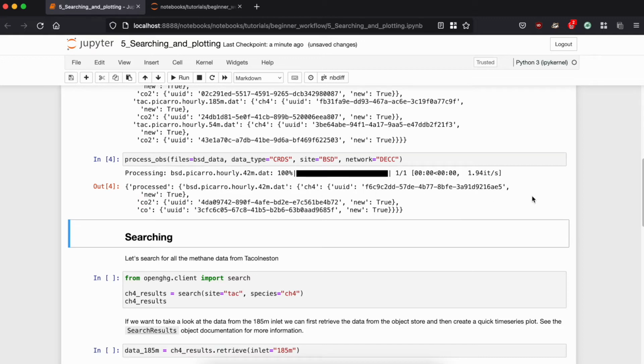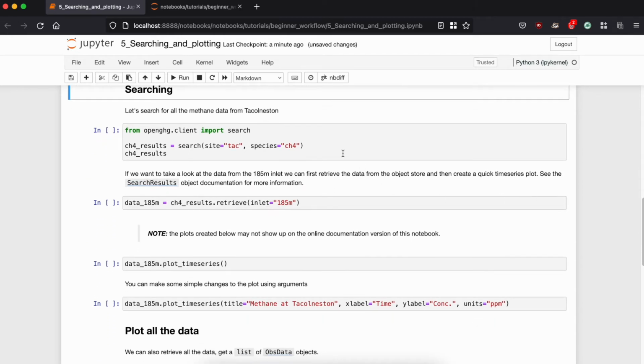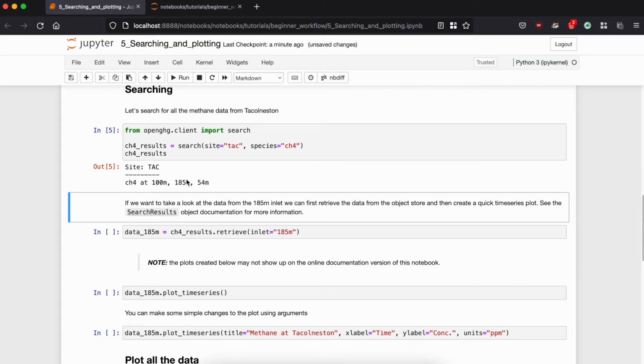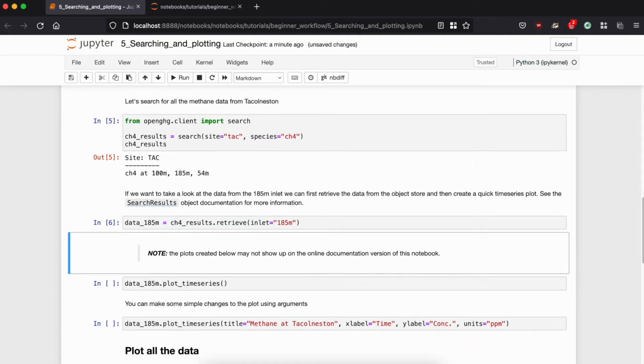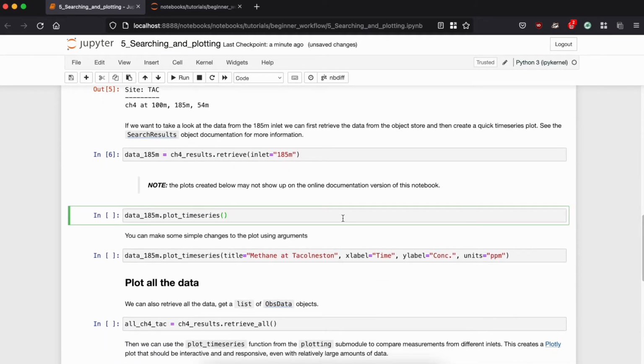And then once all that data has been standardized and processed and stored in the object store, which in this case is local to your computer, we can then search the object store using the OpenGHG client search function. And this then just returns the information it's found. So it's found methane at 100 meters, 185 and 54 meters at Tacolneston. So what this returns is a search results object, and this has some helpful methods that can be used to retrieve the data.